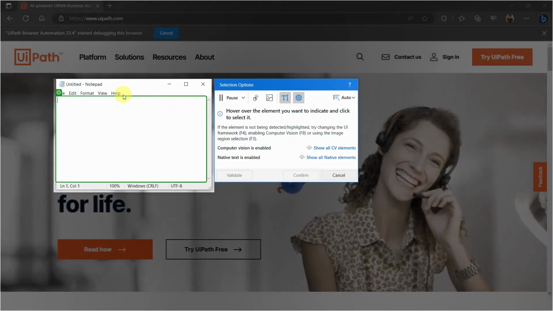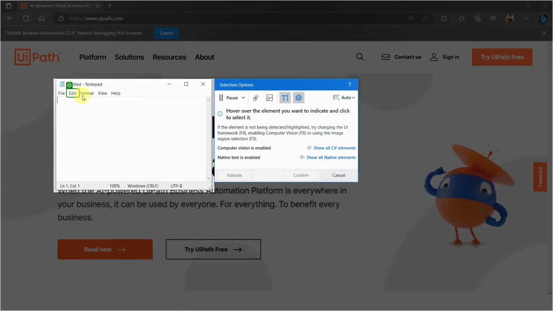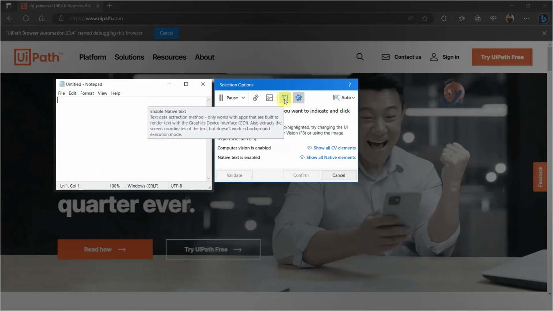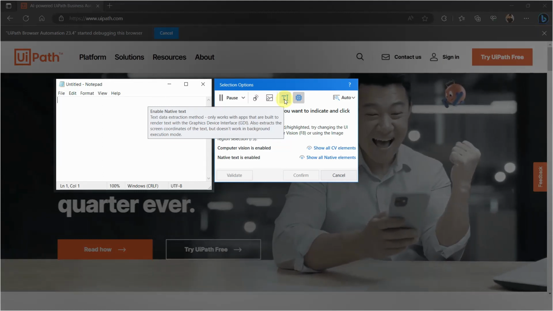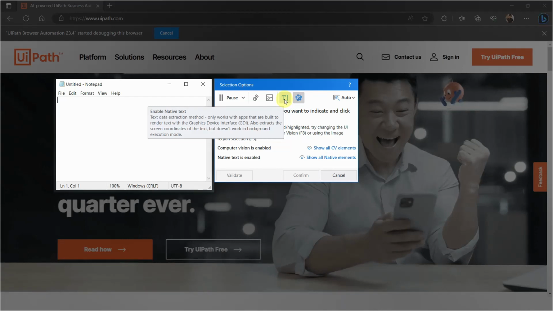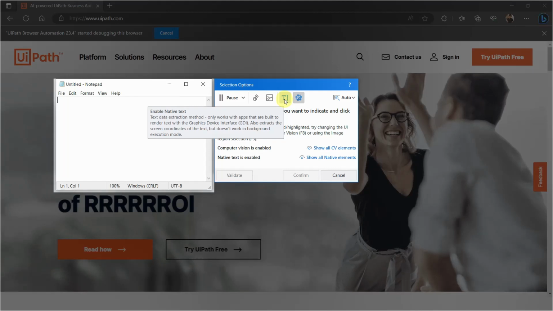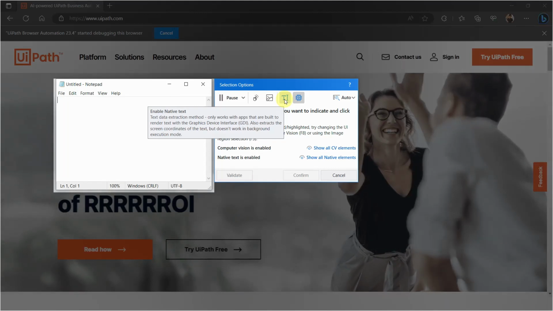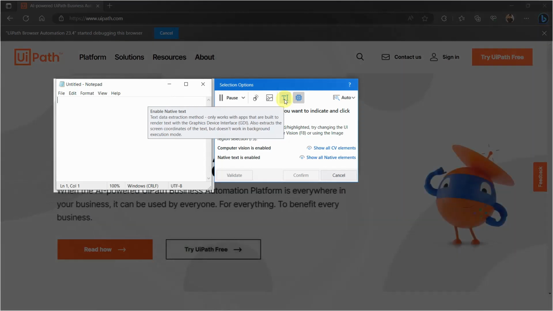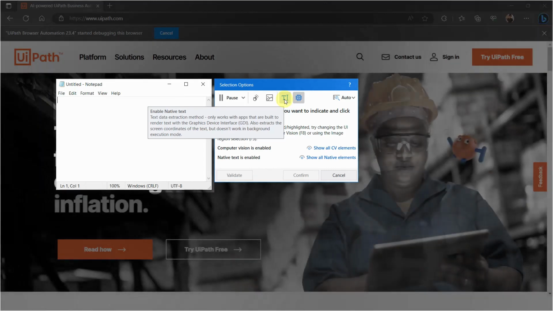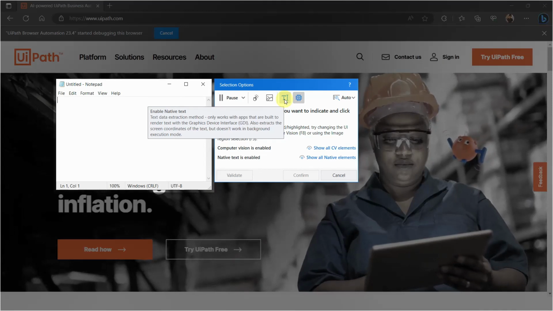Now as soon as I select any of these options, this is going to use the technique of the graphical device interface. If you just give three seconds to read this, it says text data extraction method, which means that it only works with applications that are built to render the graphical device interface. Notepad is an application which is built on the same technique. It also extracts the screen coordinates of the text, but it does not work in the background. If you use this option, it does not work in the background. So be careful whenever you are using this.